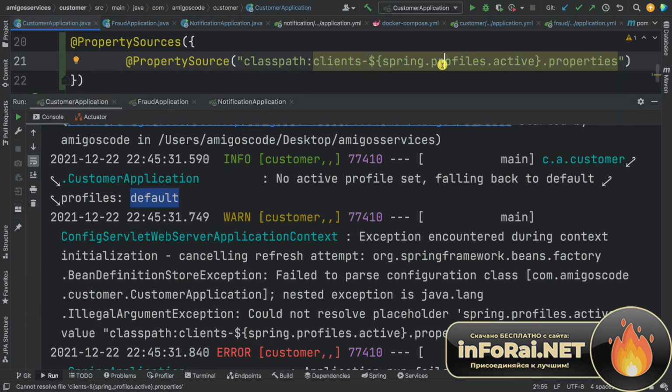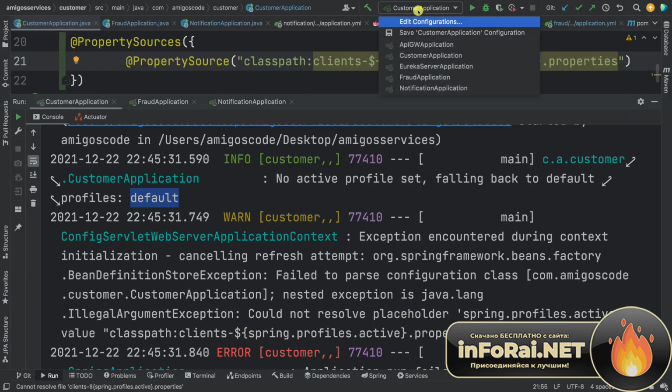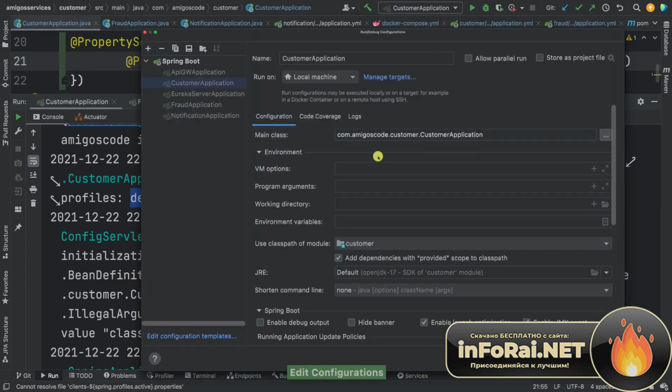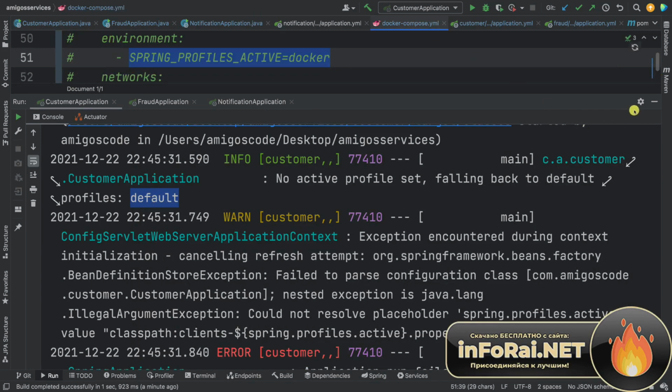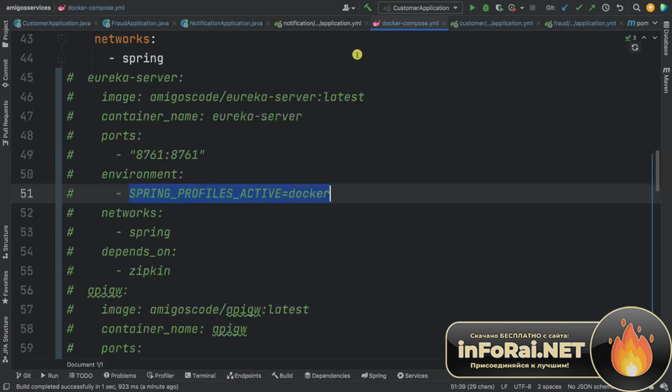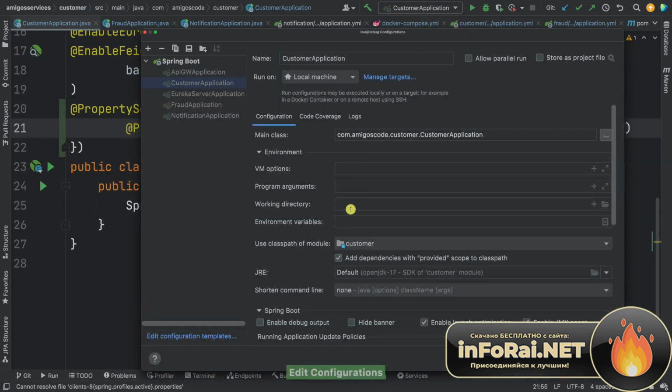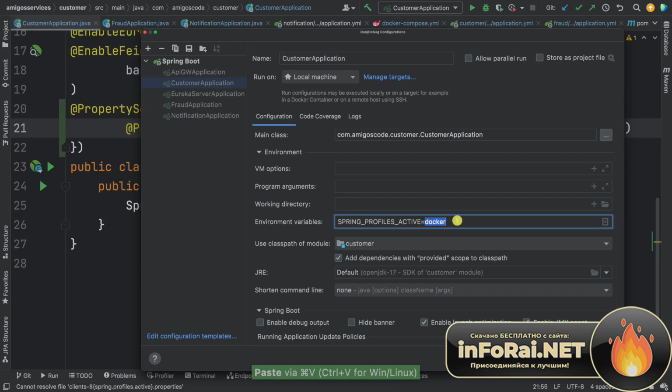So what we have to do instead is, go to, click on customer, edit configurations, and then in here, environment variables. So the same way that we've done, if I open up Docker Compose, remember for Eureka Server, we had Spring Profiles active docker. So here within customer, we have to do the same thing. So here, environment variable, and this will be default.